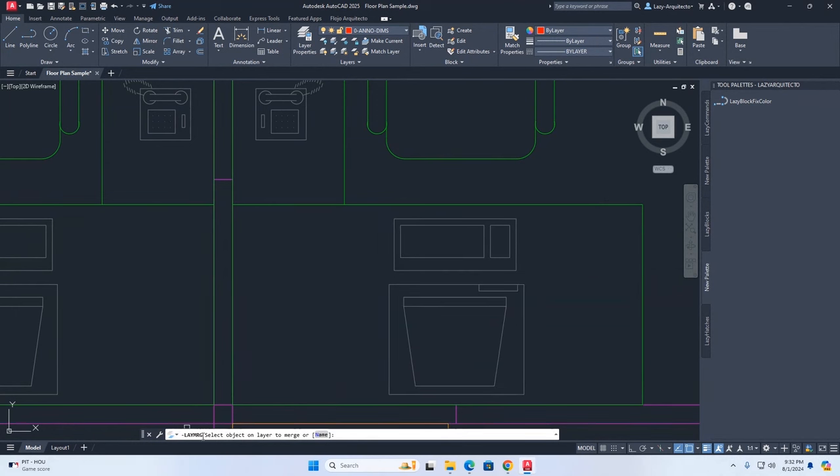AutoCAD is asking me now to select a layer to merge. Remember, we don't want to select again. We only want to click once and get this block fixed. So I'm gonna use the last option and with the L shortcut, press enter. And I'm gonna press one more time so AutoCAD can accept that selection.